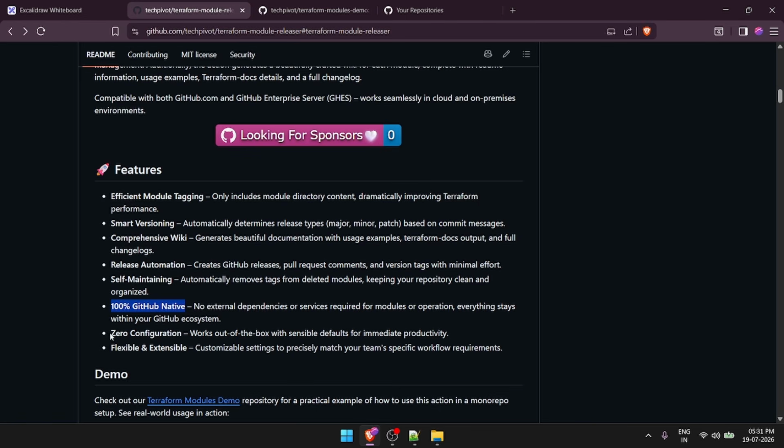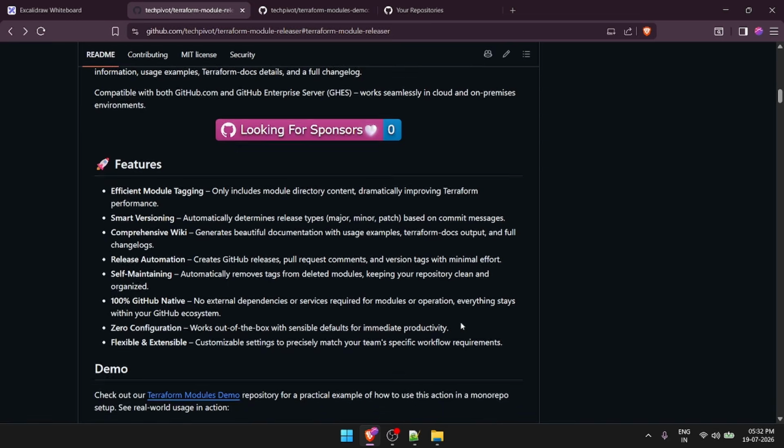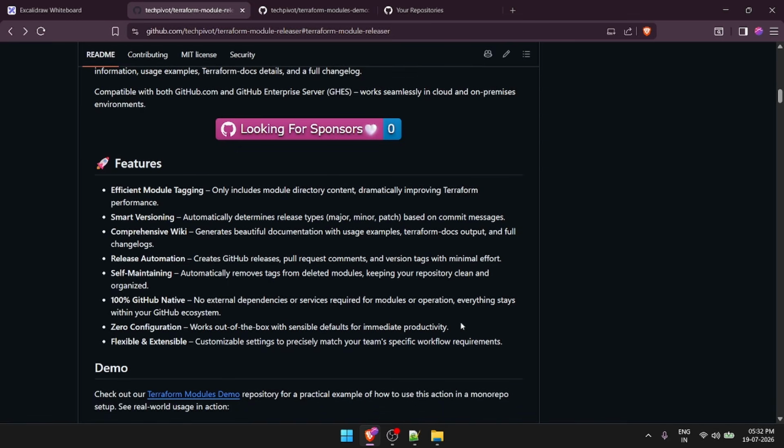Okay. Next thing is about zero configuration. So, it works out of the box with sensible defaults for immediate productivity. Next thing is flexible as well as extensible. Customizable settings to precisely match your team's specific workflow requirements. So there are customizable settings which you can use as per the requirements.